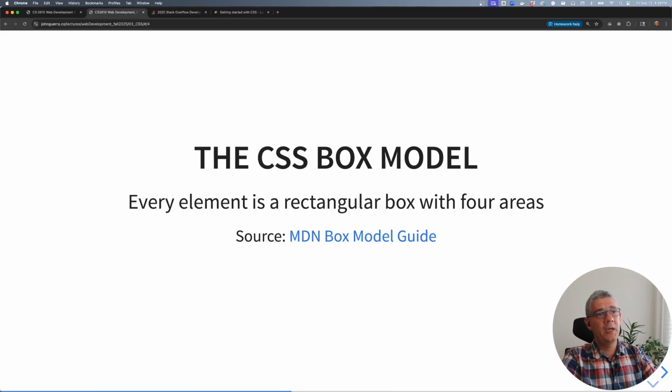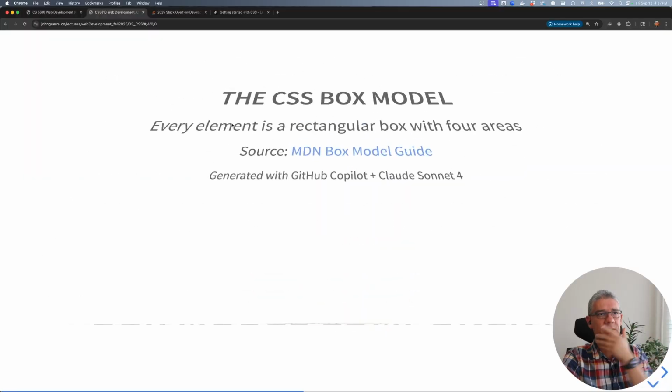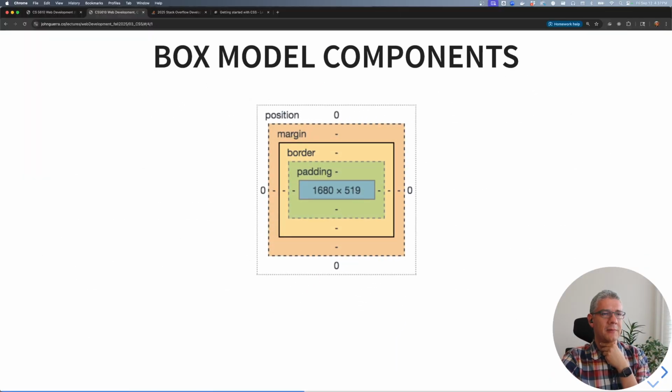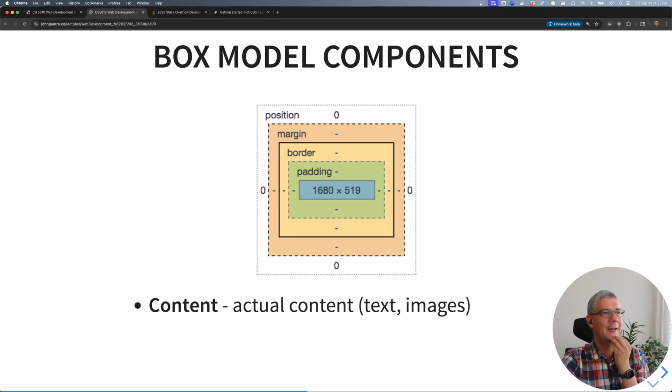Good. So we have spoken about preprocessors and the CSS basics. Now let's talk about the CSS box model. This was again generated with Copilot plus Claude Sonnet, with the exception of some images like this one that I added. What we want to talk about here is a little bit about how CSS and HTML distribute and lay out things on the screen.